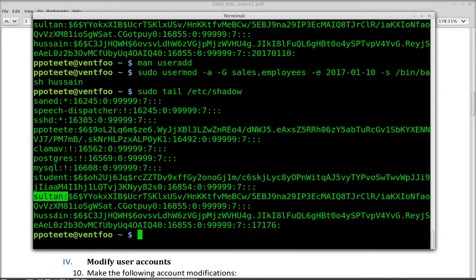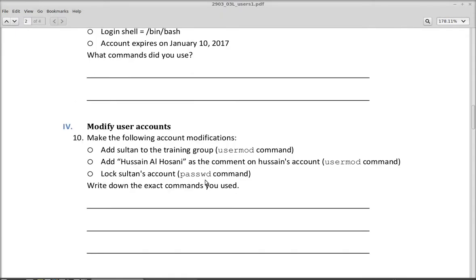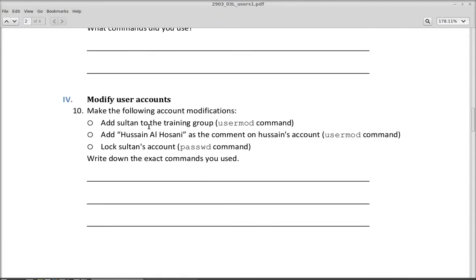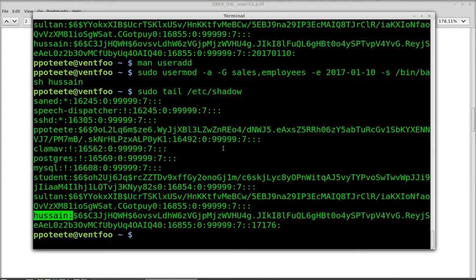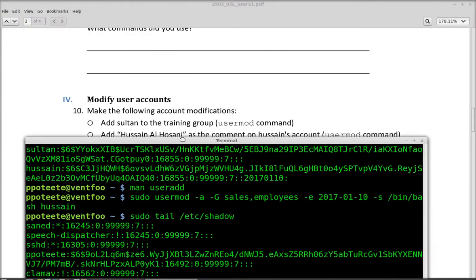So we have Sultan, we have Hussein, and I did a usermod. We want to add Sultan to the training group, so we're going to do a usermod. Whenever we use usermod, we want to put a -a on there unless we're changing something. If we're adding or appending something, a certain feature, we will use -a. -G for, I believe it was training, to Hussein or Sultan. Let me see which one it was. It is Sultan.